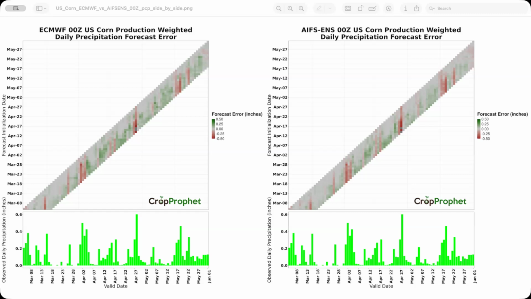Here's the first pattern, and it's the clearest one on the chart. Look at the big rain days, those tall bars at the bottom, and then look straight up from them. One example is on April 27th. Both models turn red, and that red runs vertically all the way up through the column. On the heaviest rain events, both the ECMWF and AIFS underforecast the total, and they did it at every lead time, from short range out to the longer leads.